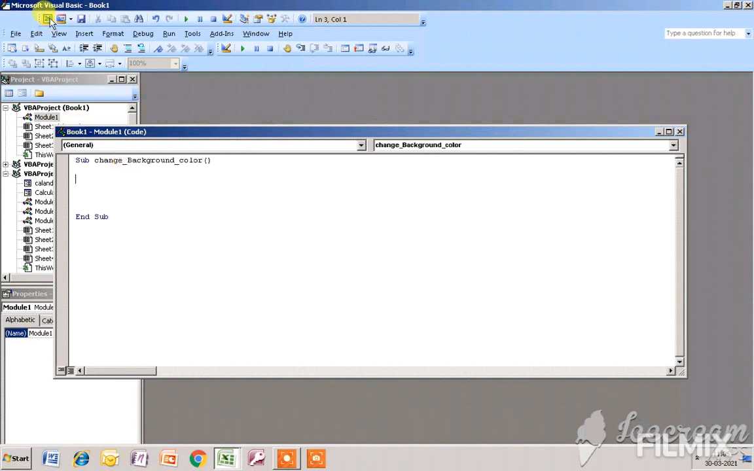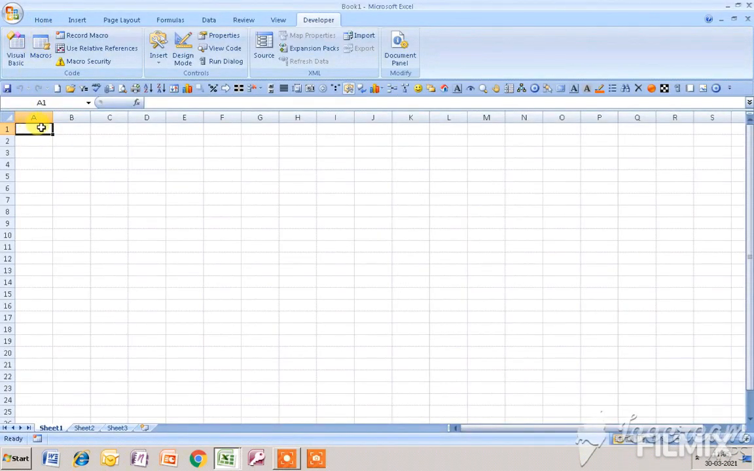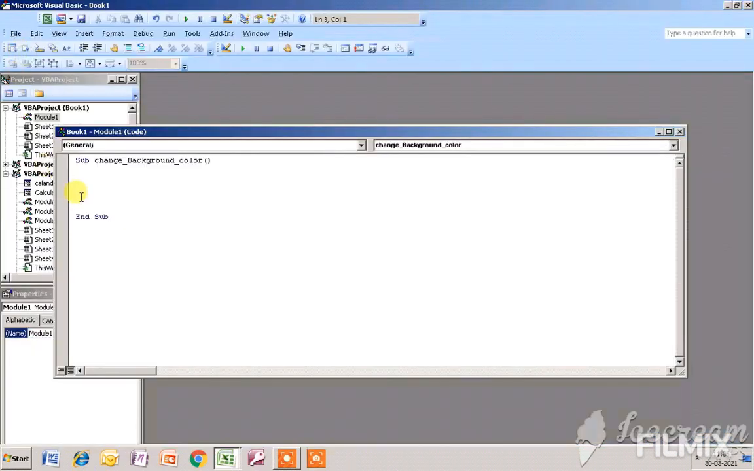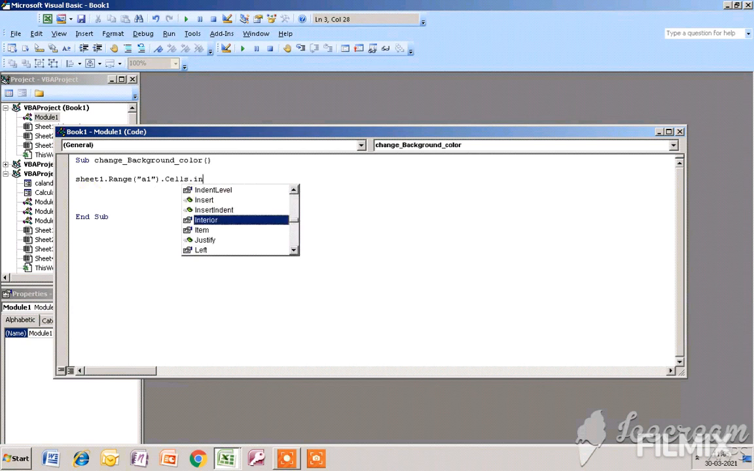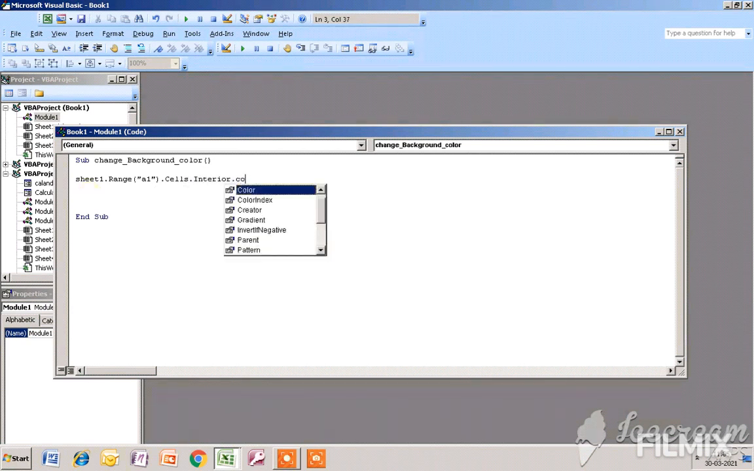Suppose I want to change the background color of this specific cell, that is A1, and the sheet name is Sheet1. So how to do this? Go back to VBA. To do this, we have to use the code Sheet1.Range("A1").Cells.Interior.ColorIndex = 3.